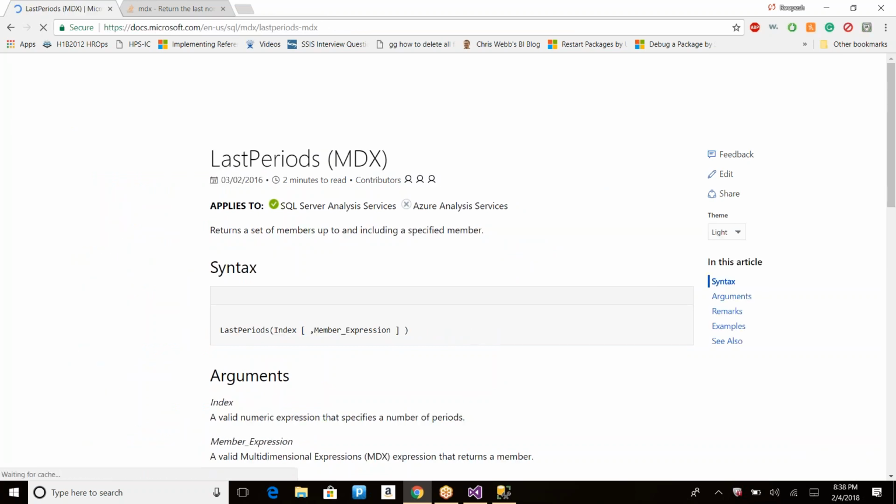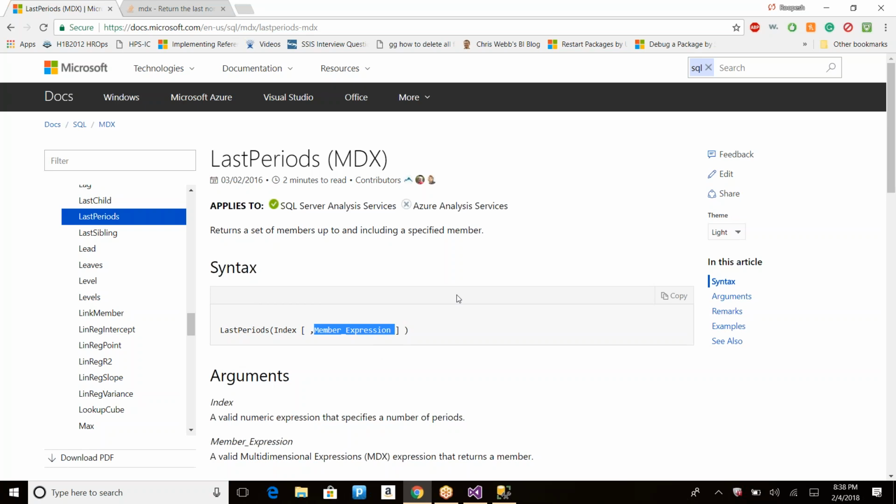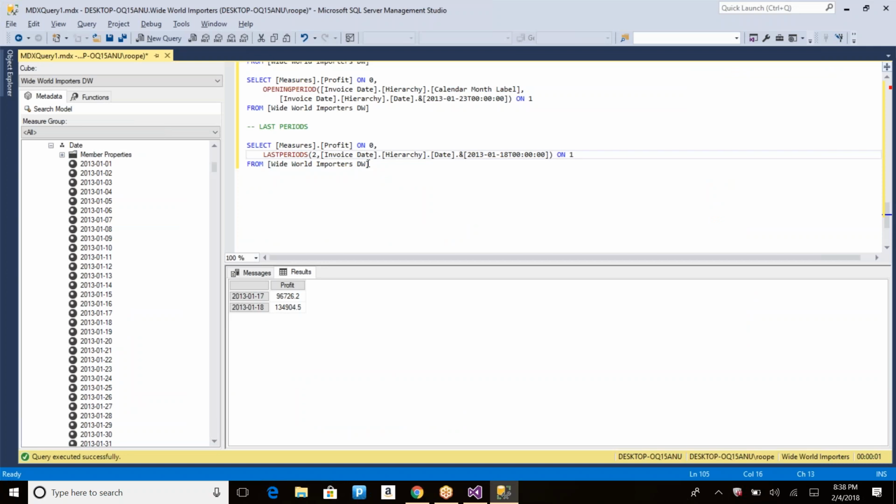Okay, it takes only two. See, this is how it's more like the lag function, as I said. The first parameter takes the index, and the second one is the member expression. The index will decide how many it has to go back and get the members, and the second parameter says from what member.